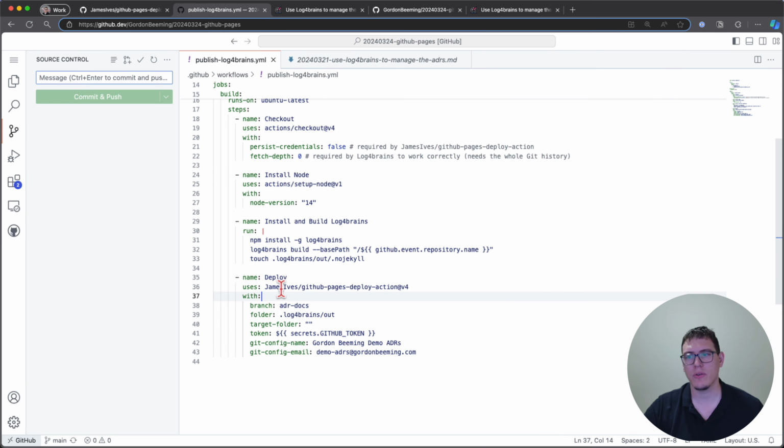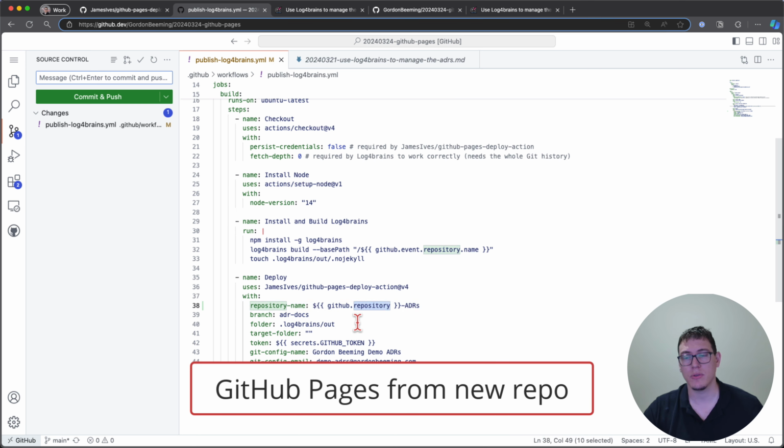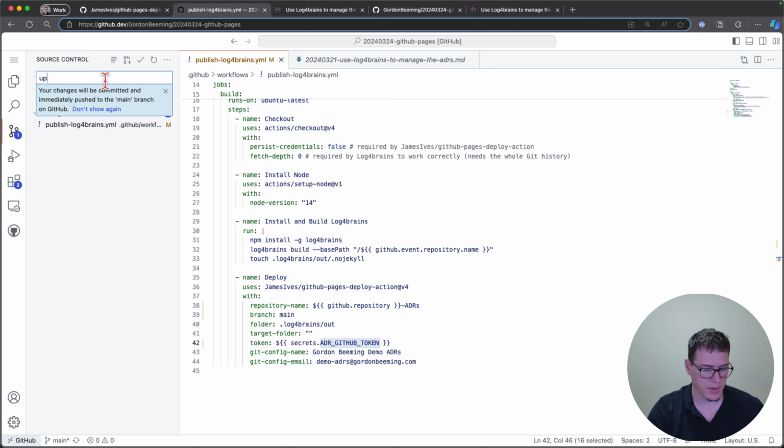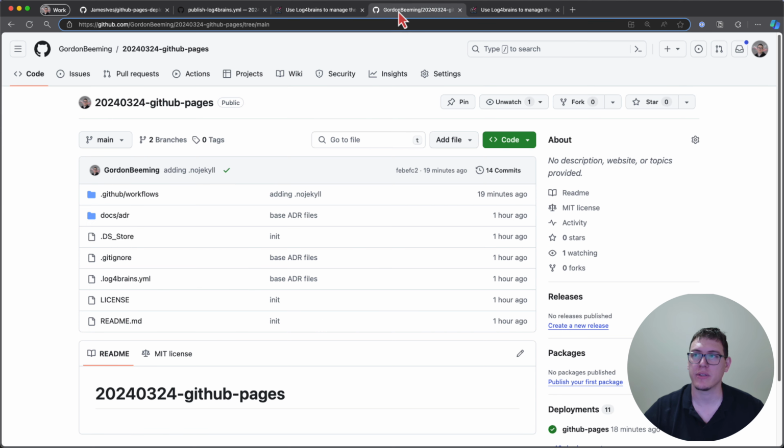Well, we can go and use the same extension to publish this to a new repo. So what we'll do is we'll publish it to the same repo name, just -ADRs. For that, we'll change the branch name to be main. And in order to do this, we're going to need a more elevated token. So we just call this ADR token. And we'll go and check this in. We'll say update pipeline to publish to new repo. Obviously right now it's going to fail, so we'll go and fix that up.